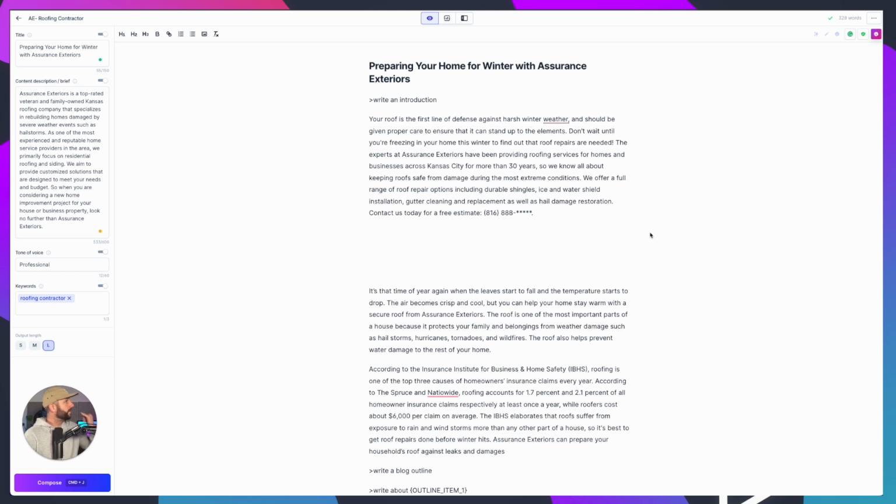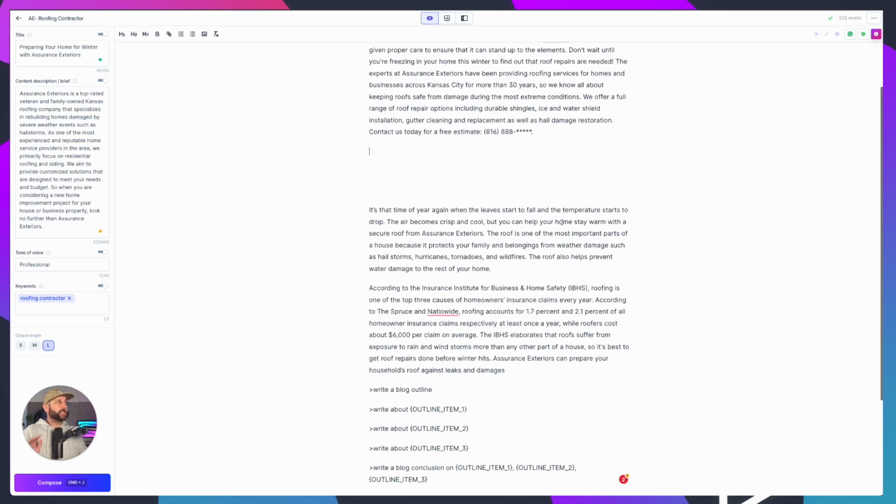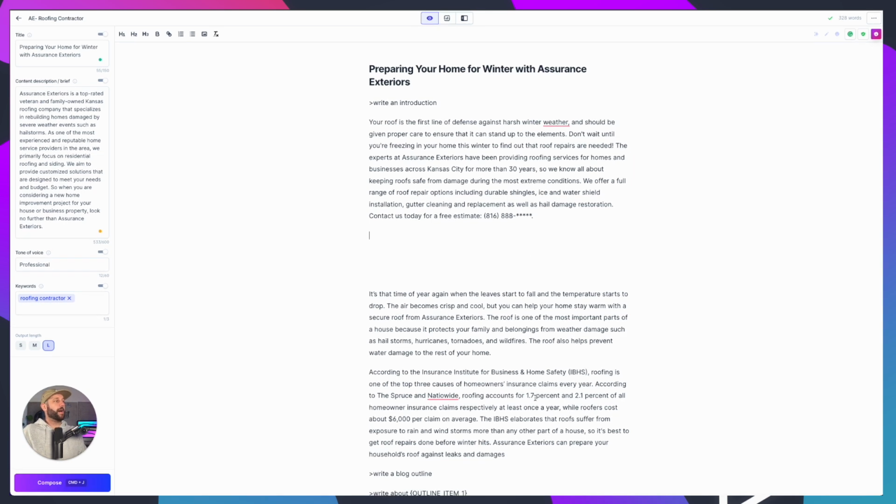Your roof is the first line of defense against harsh winter weather and should be given proper care to ensure that it can stand up to the elements. I like that. Don't wait until you're freezing in your home this winter to find out about the roof repairs that are needed. Great intro. The experts at Assurance Exteriors have been providing roofing services for your home. Good. So we all know about keeping your roof safe from damage during the most extreme conditions. We offer a full range of roof repairs, including durable shingles, ice and water shield installation, gutter cleaning and replacement, as well as hail damage. That's awesome. That is much better, more general about preparing your home.